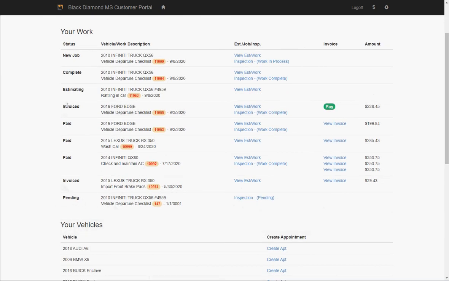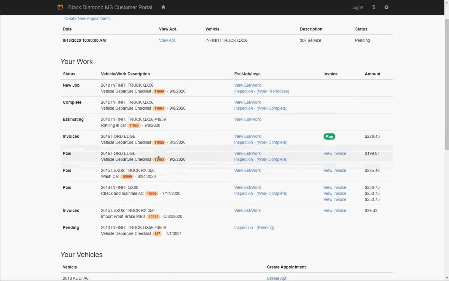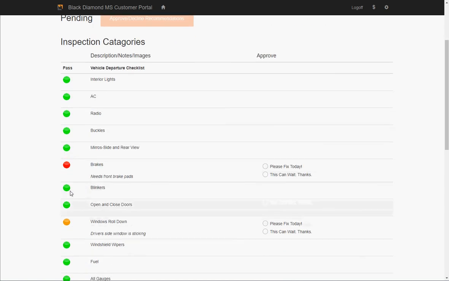So this is the actual customer portal. I'm skipping the texting part, but they would click that text link in their cell phone message and be taken directly to the inspection, where they could then review. And here is the inspection that we just performed. We've got pass on a lot of these things. We've got a red one here, needs front brake pads. Okay, let's fix that today.